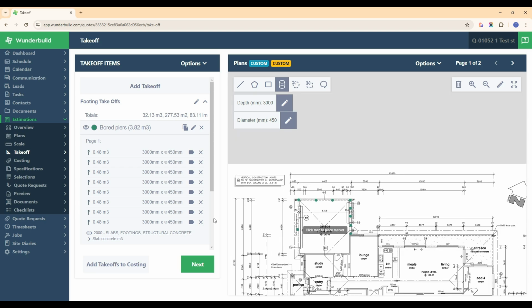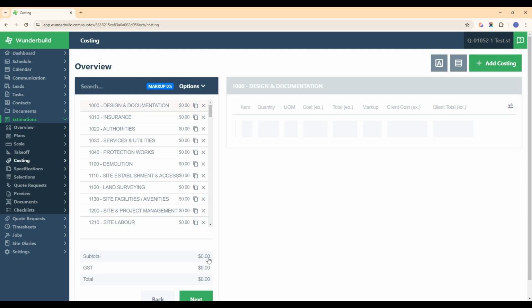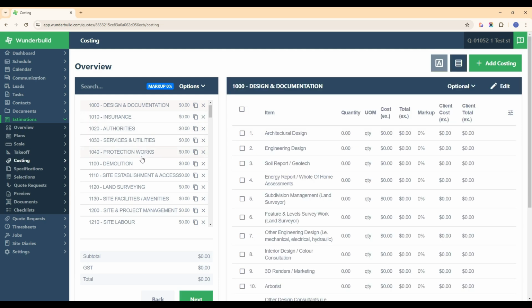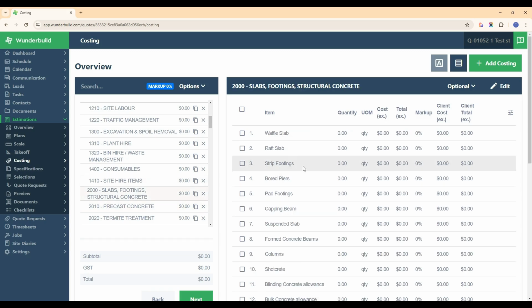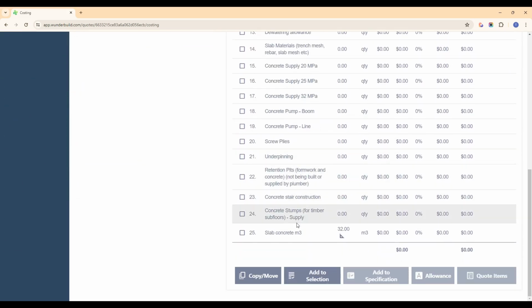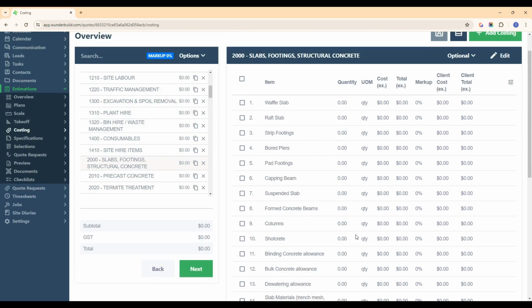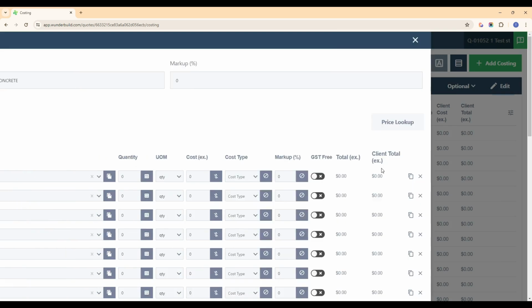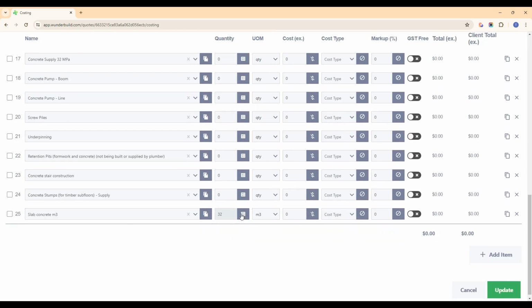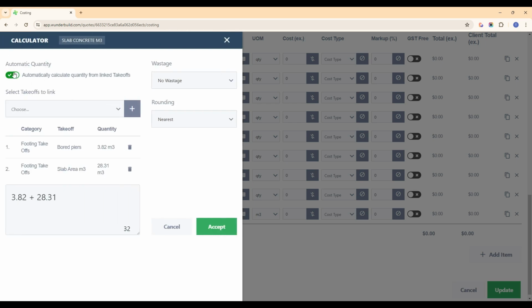And what we can now do is, if I hit next to go to the costing screen, and I go to that slab cost category, and I go down to that slab concrete cubic meters line item, you can see that that's increased by 2 meters there. And again, it does that by, when we click this calculator icon and we select this toggle to automatically link the takeoff to the costing wherever we've added a takeoff to a specific line item in our costing.